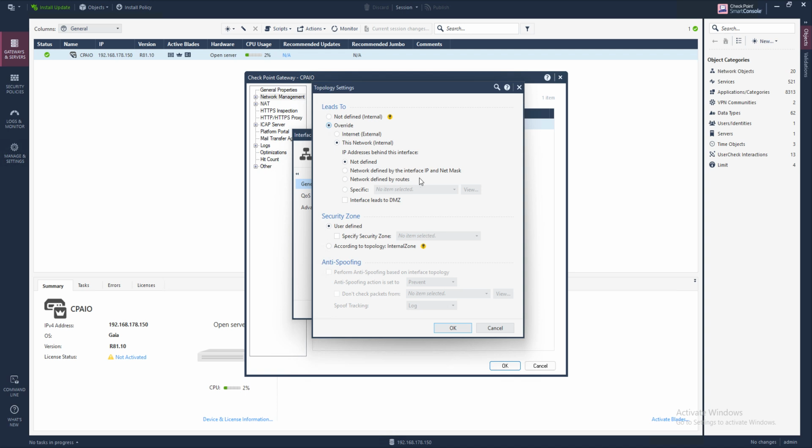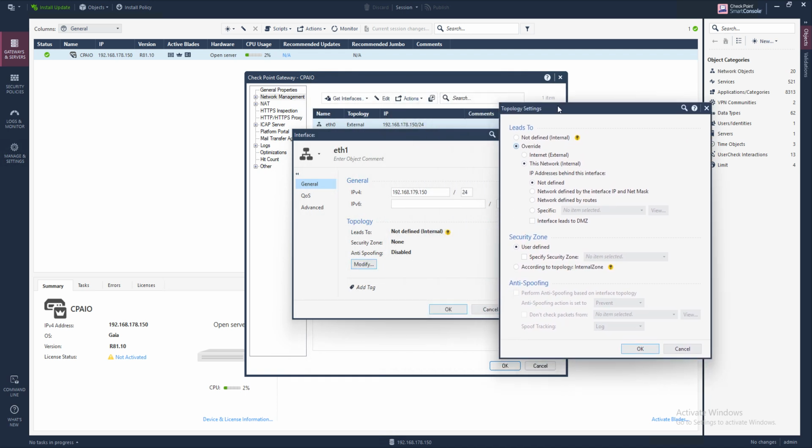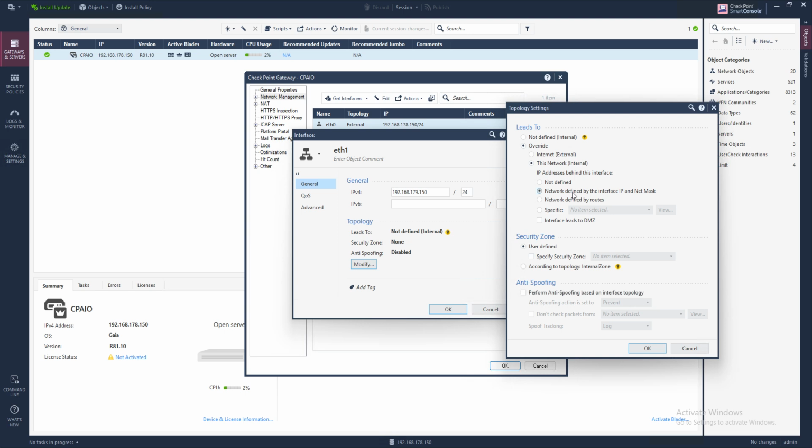And so I can speak about these in a bit more detail now. Network defined by interface and IP and net mask. What that is essentially saying is anything in 192.168.179.0/24, so 1 to 254 in that last octet, we're going to allow traffic to come into this interface from those hosts only. Now that isn't ideal if you have an interface that has multiple networks behind it and they all eventually lead into this interface.